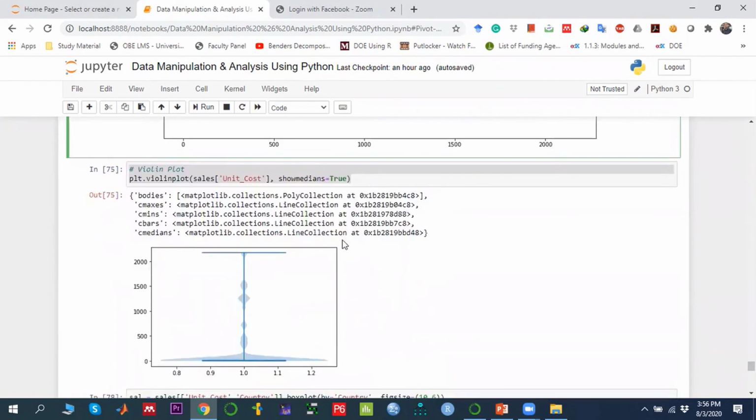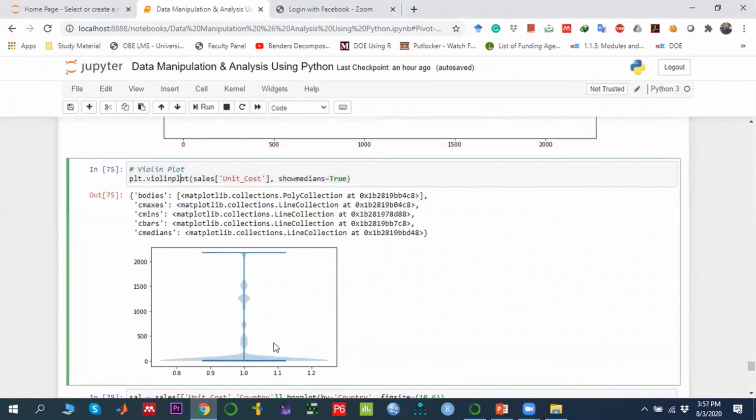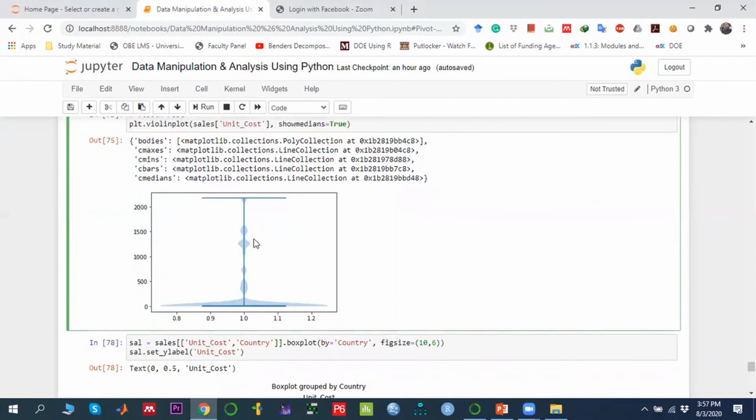Okay, so the next graph is a violin plot, which is actually the combination of the histogram as well as the box plot. And this is a very good representation. As you can see, this is basically the lower value, and right now over here you can also see the average value. And this density is basically indicating the fluctuation or the variation in the data points.